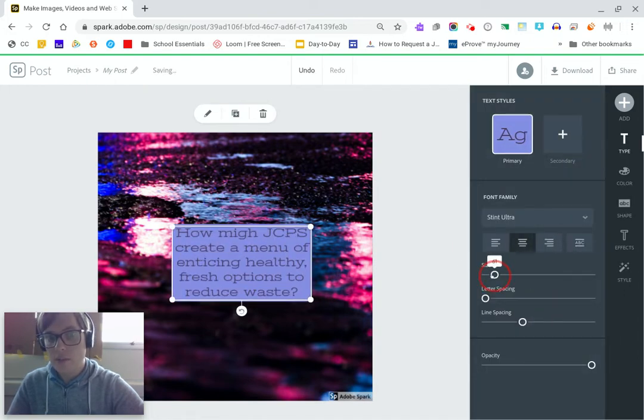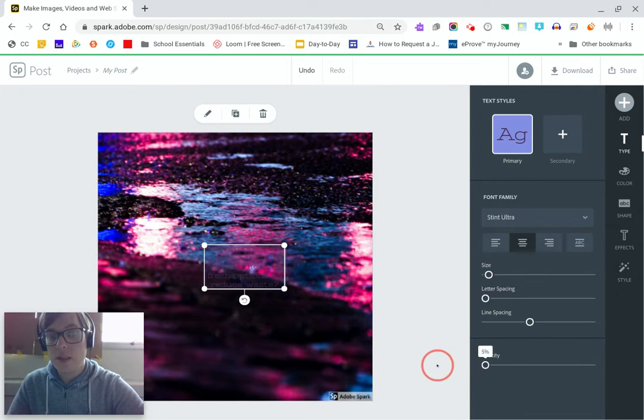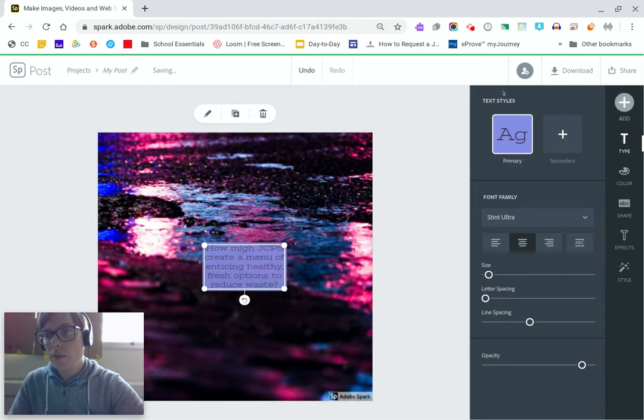Now you have some options here. Now I can do this with size. You can also just drag the corner, just drag a dot, and it will make the font bigger as you go, which is helpful. All right. Letter spacing is just the amount of space between the letters. Line spacing, of course, is the amount of space between the lines. Really easy. Opacity would make the background a little bit see-through.